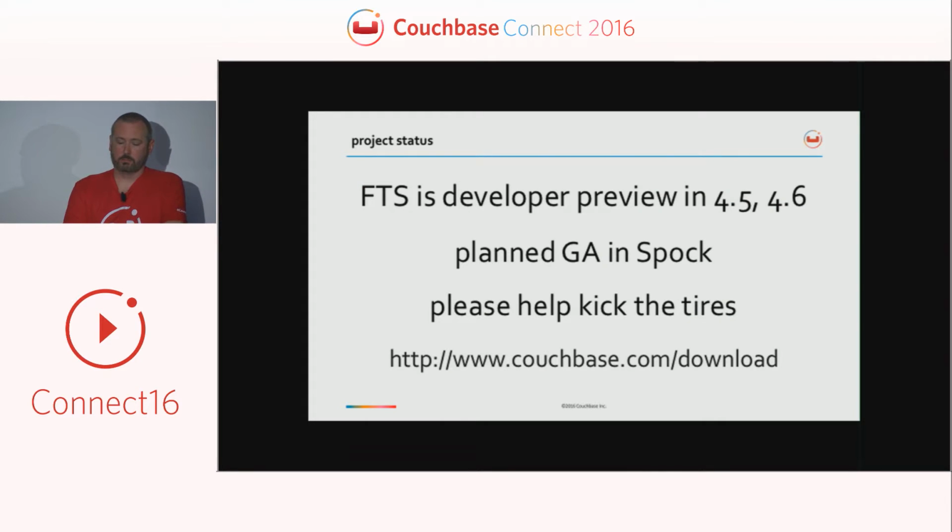And finally, we want to look at the roadmap. Current status is that FTS is in developer preview. It's been in developer preview since the 4.5 release. The 4.6 developer preview of Couchbase that just went out yesterday includes a significant refresh of the FTS product.